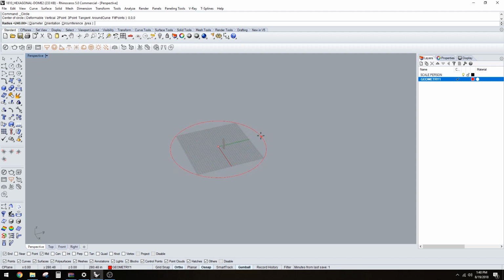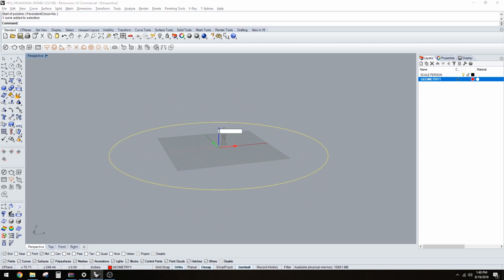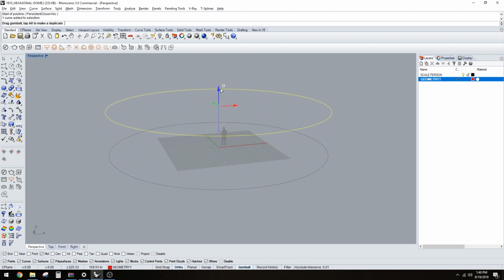Let's make this a large dome. Let's make this something like this. Let's see, 400 inches. Okay, so what we want to do now is create the profile that we're going to be sweeping around. So let me copy this up the distance that I want. Let's see how tall we want the dome. Something like that.